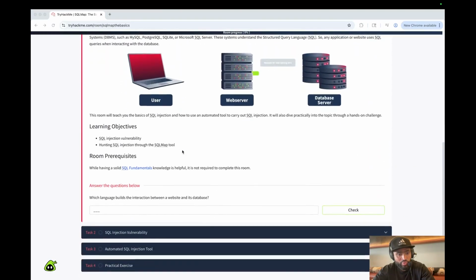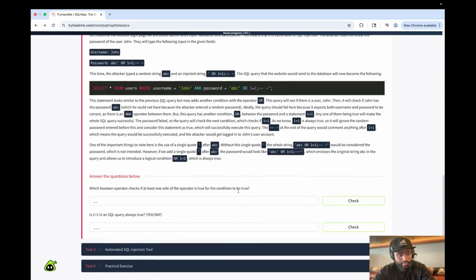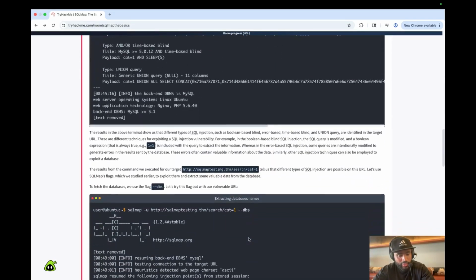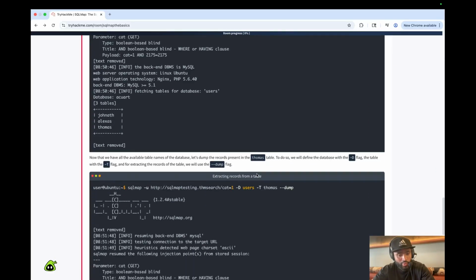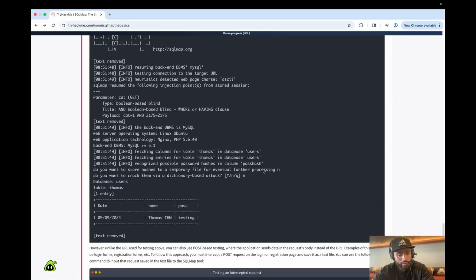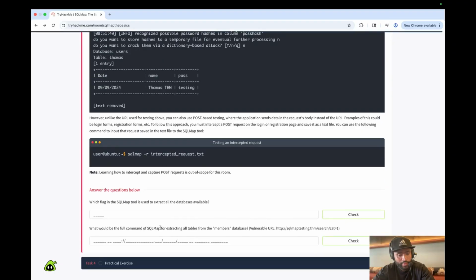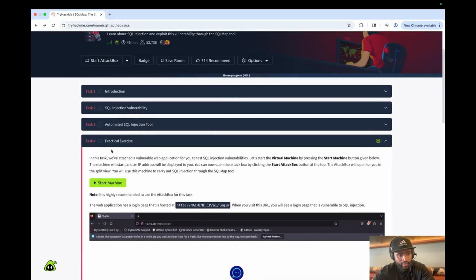So, this room, I don't think it's a lot to read, to be honest. I've done it earlier, but I'm not about to read it word for word. I'll let you read it at your own pace. Feel free to pause it, and if you get stuck on any questions, I will go over the answers. So make sure you follow along, and then the task will be the practical exercise that we will be focusing on.